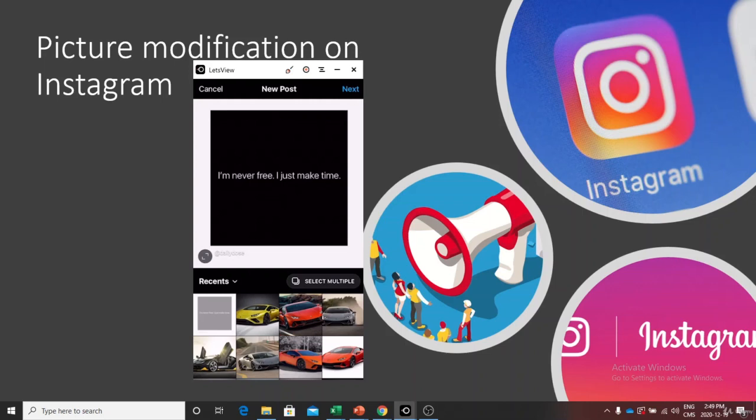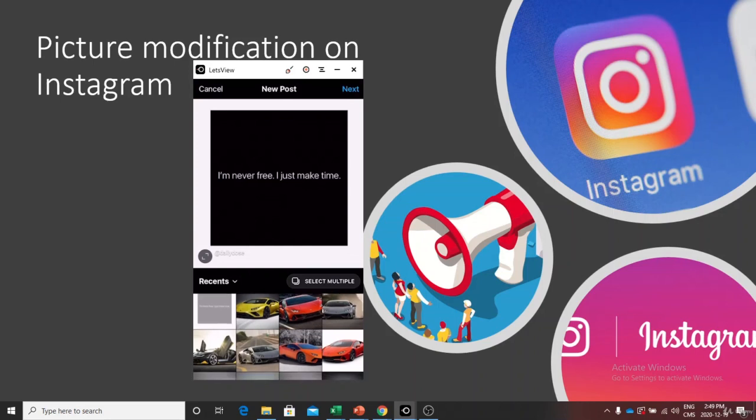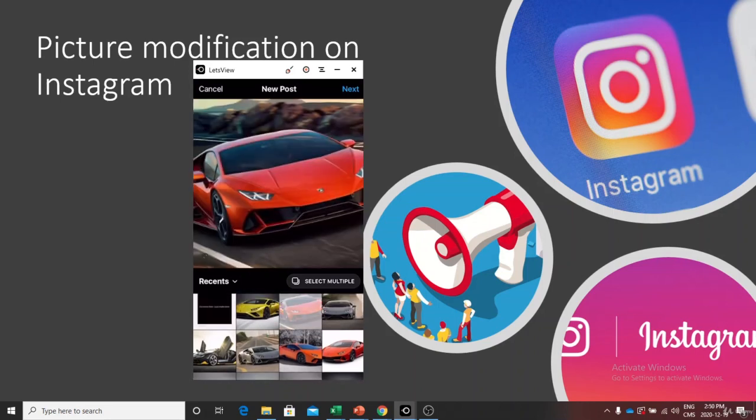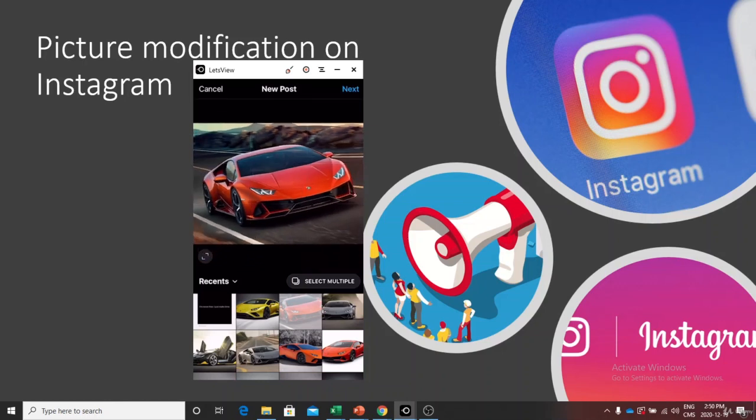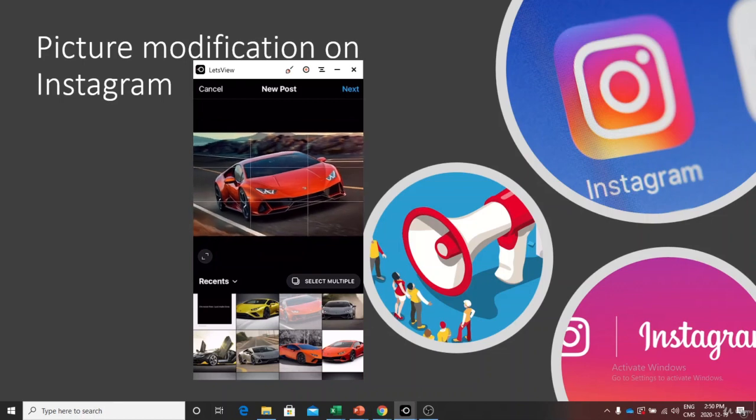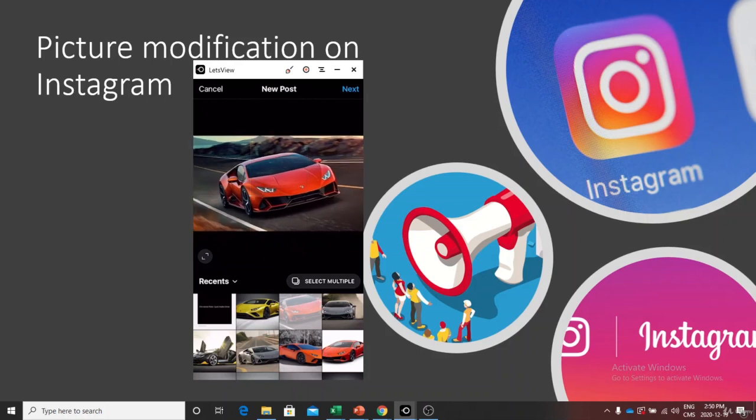Here we have a quote: "I'm never free. I just make time." And we have plenty of other things. We'll select a car picture. We'll have this car, for example, or we'll go with a white background. No, let's keep this picture. The first step is really selecting what exactly you want to import. In this case, we want to have a car picture. When it's done, it's pretty simple. We just click on next, the button right here.